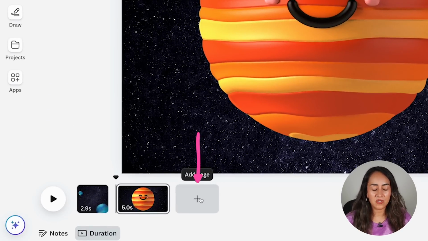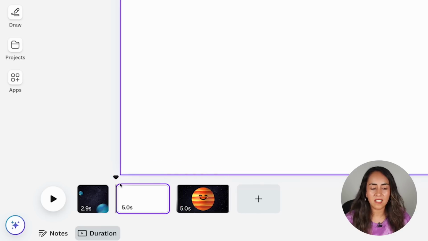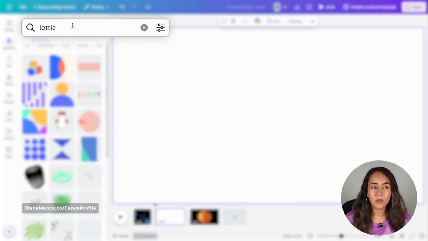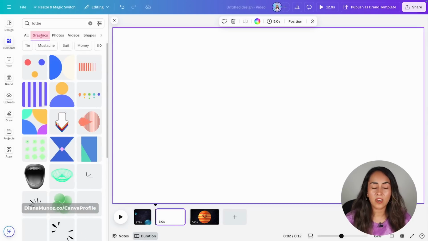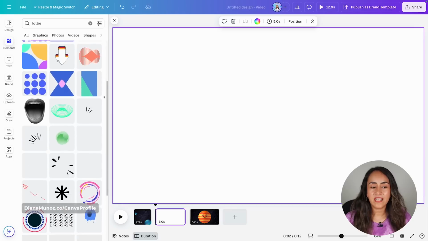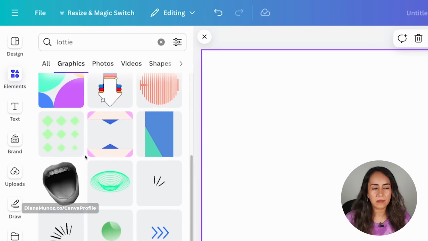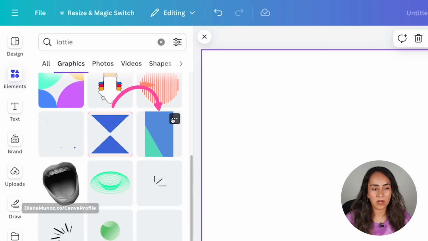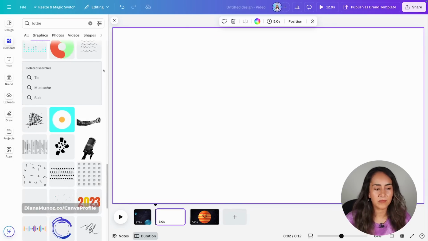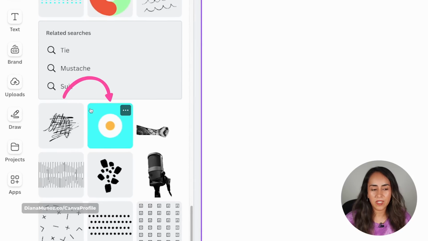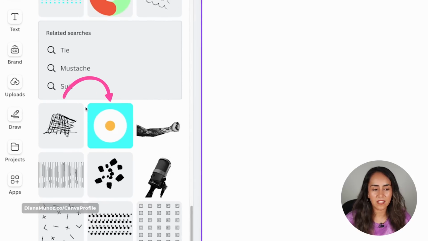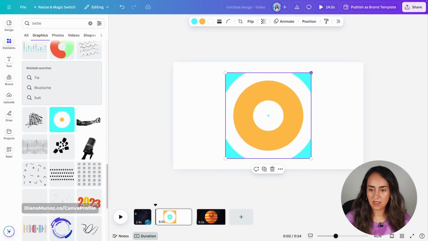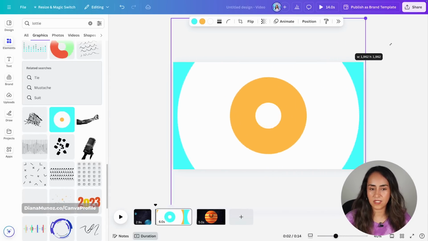For this, we are going to add a new page and put it in between these 2 pages. Let's go to elements, and remember that we already searched for Lottie. You're gonna go to graphics, and then from here you can select one of these animations, like for example this one that is a square animation, or this one that is a rectangle. Let me use this circular one. This one is covering the entire square. So I'm gonna click here, and then I'm going to stretch this animation so we cover the entire page.